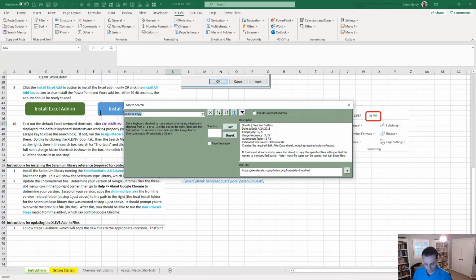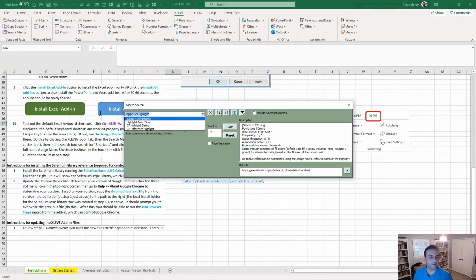Now if we go to another one, there's a toggle cell highlight. That's one of my favorites. Control Y is a default. So you see here, this is a lowercase y. Put in a lowercase or uppercase letter and press set. So you have 52 different shortcuts you can set up.